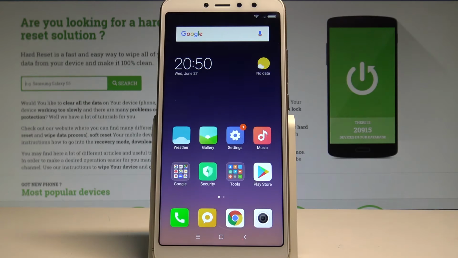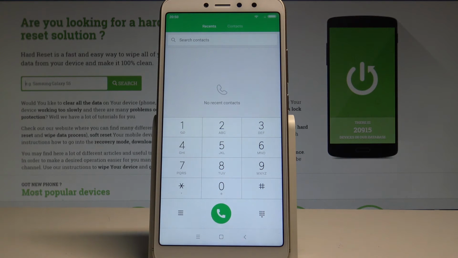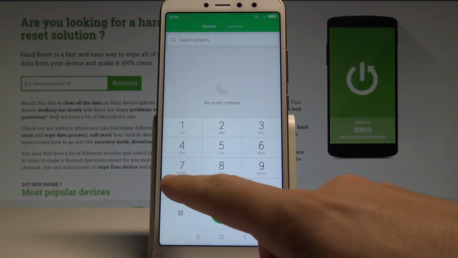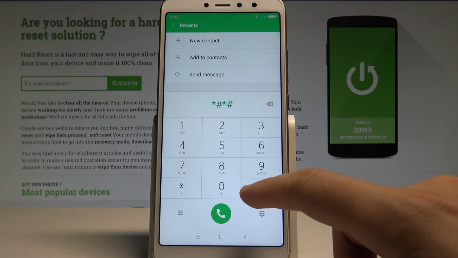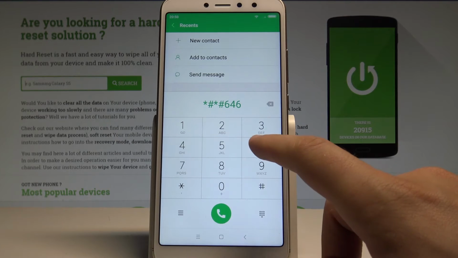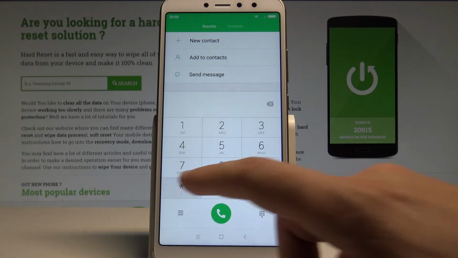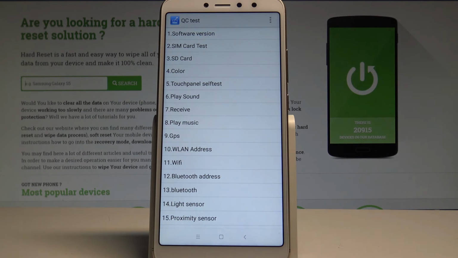Here I have Xiaomi Redmi S2 and let me show you how to use secret codes on the following device. So at the very beginning, let's start by using your home screen. Let's activate the phone's dialer, let's use the keypad and let's enter the first secret code. Asterisk hash 64663 hash asterisk. As you can see, the following test mode pops up.